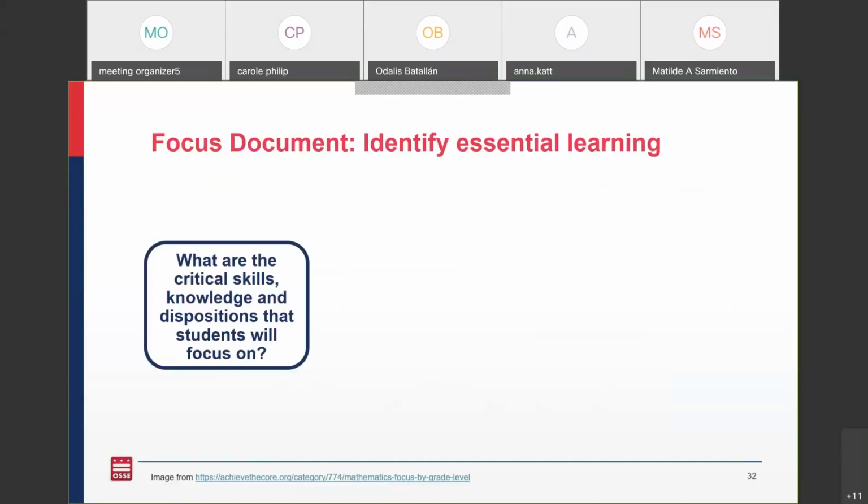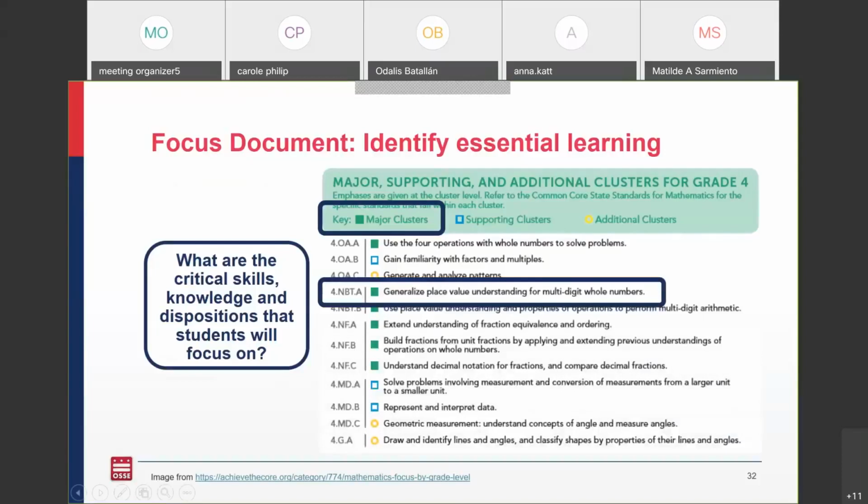So in order to help you identify what that essential learning is and where you're going to spend the majority of the year, one of the documents I suggest you bookmark and save is the focus documents from Student Achievement Partners. Those documents lay out the major clusters, the major time of the school year. And these, I think, are a good starting point for where you might spend your time creating a menu, because this is going to be like 65 to 85% of your instructional time.